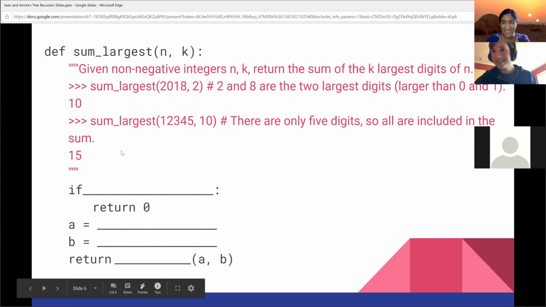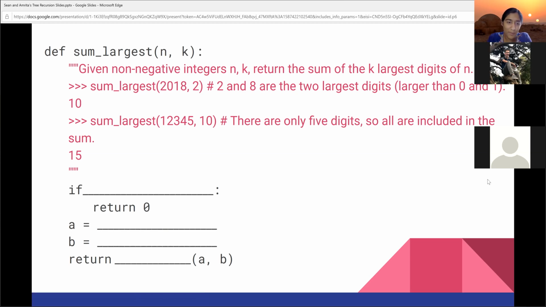Okay. All right. So I think something that really helps with tree recursion, because it can be a pretty abstract concept at times, is to work through an example. So in this example, what we're trying to do is sum the k largest digits of a number n. So we're given two non-negative integers n and k, and we want to return the sum of the k largest digits of n.